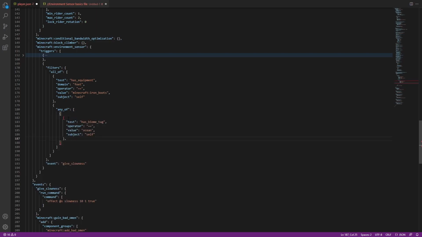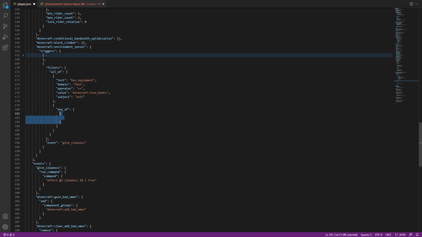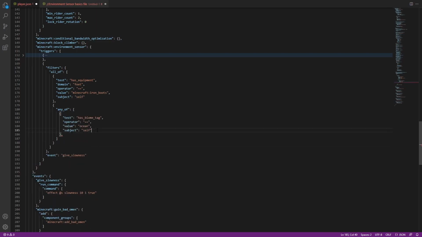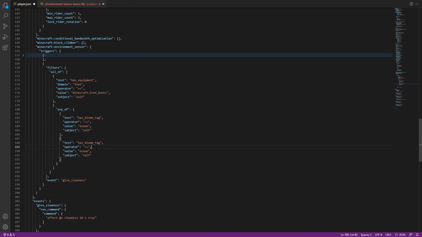And I'm going to add in the biome filter we had previously, and I'm actually going to add in another one, and then I'm going to change ocean to ice. So now what this is doing is giving the player a slowness effect if they're wearing iron boots, and if they're in either an ocean biome or an ice biome.